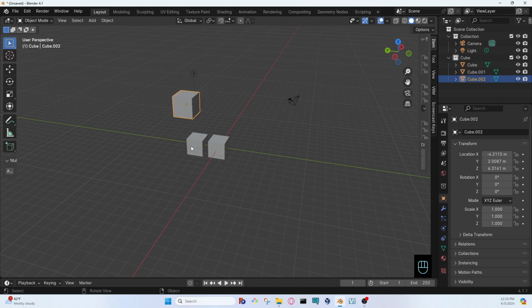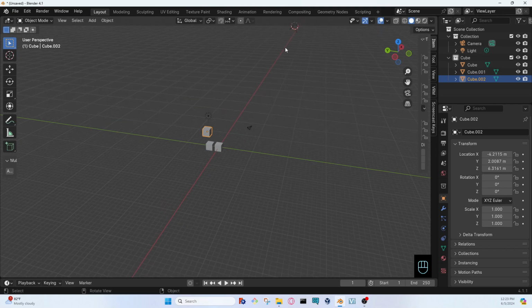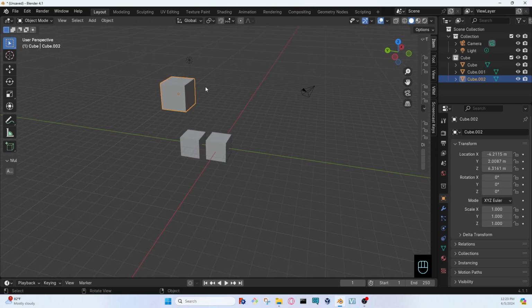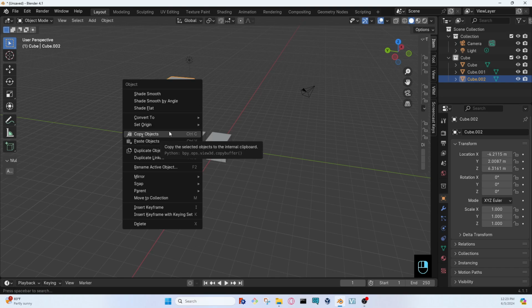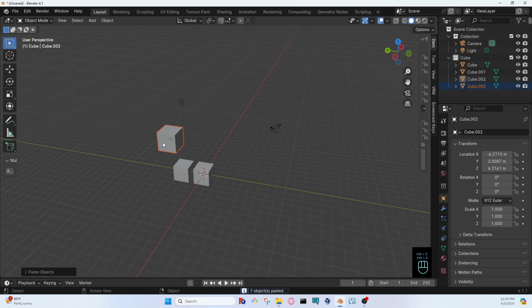Now, the only thing to note is that if you Control C and Control V, it will not place it on the cursor. It will do it wherever the object that you have copied is. So first we're going to copy this one. You can either right click and copy this way, or Control C and Control V the object. Then grab that object, and you see that it is appearing out of the other one that you have copied.